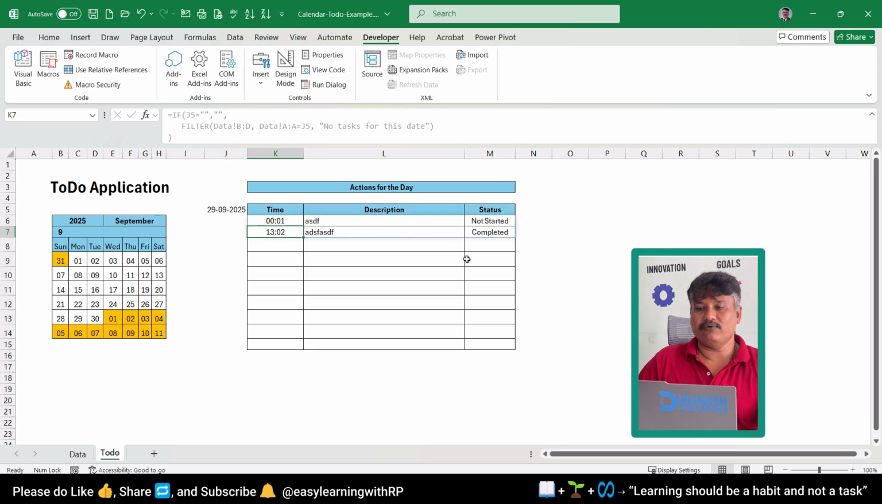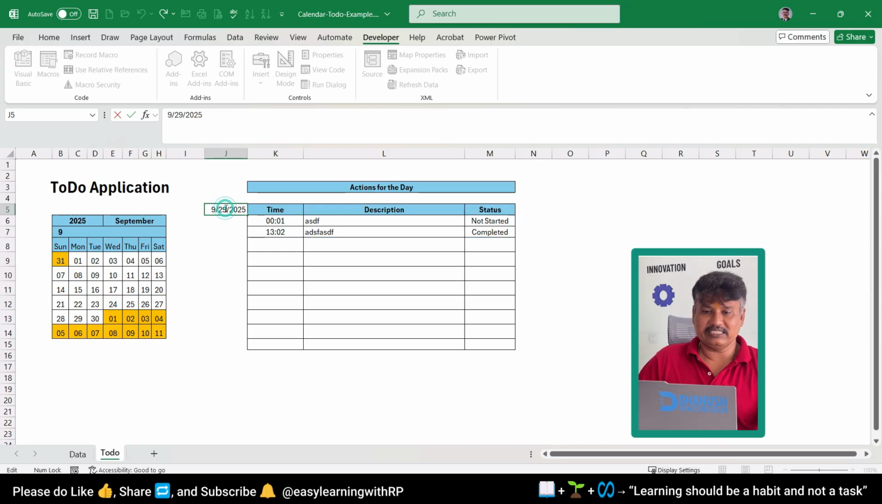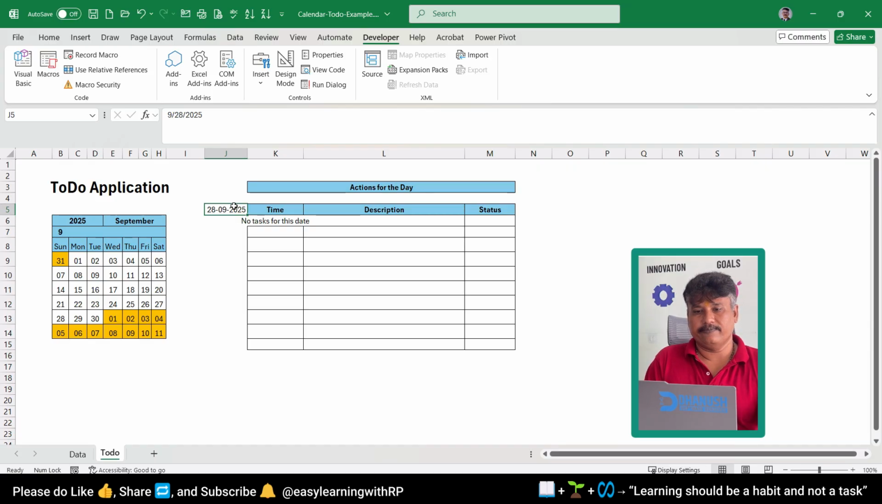Here you can see we have two entries. But if we change this 28 to 29, then it is going to show "no task for this date." So this is also working very fine.